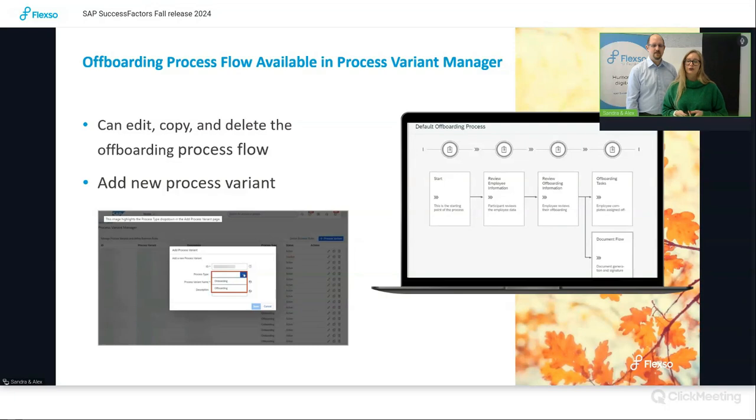We also got some enhancements to the offboarding process. So now finally the offboarding process is also available in the process variant manager, which means we can edit it, we can copy it, we can delete offboarding process flows and make different flows as per requirement.